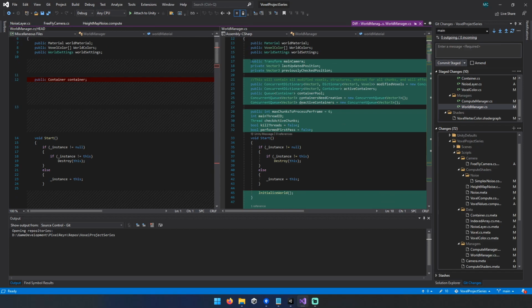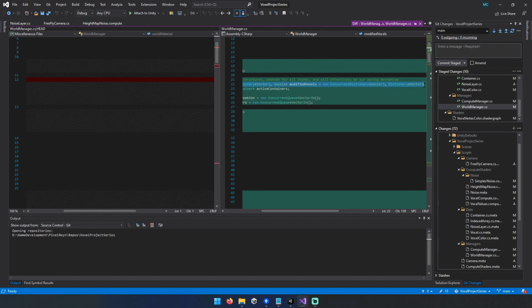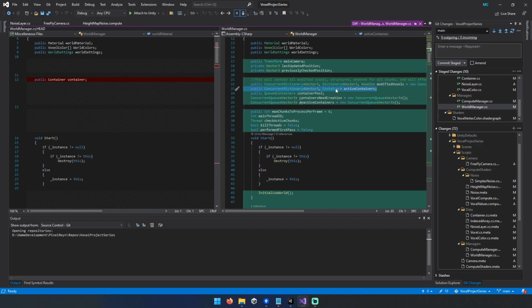And then we now have a public transform for the main camera so we can track its position as it free flies through the map. We have a private vector3 to store it, and then one to check against so we're not constantly checking the loaded chunks. And then we have two concurrent dictionaries, one for modified voxels, which we are not using yet. That is going to be how I plan on handling saving and chunk manipulation, terrain editing, what have you.